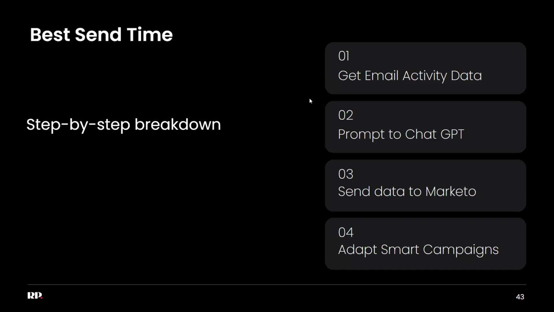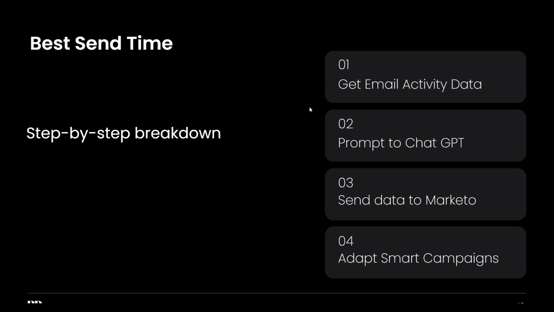And so the overview of this is we're going to extract everyone's email activity from our database, which will contain the times they were delivered an email and the times they opened an email. We're going to send a prompt to ChatGPT to analyze all these send and delivery times for each lead, and then for each lead, find the best send time. We're going to import that information into Marketo, and then use that best send time in our smart campaigns to hopefully drive higher engagement with our emails and get more opens and more clicks, because we're emailing people at the time that suits them best and not just emailing everyone in our database at 10 a.m. Central Time.